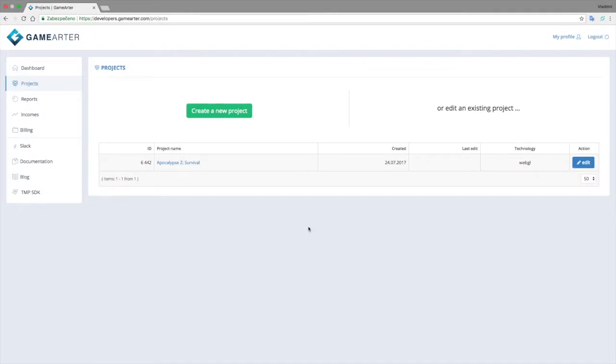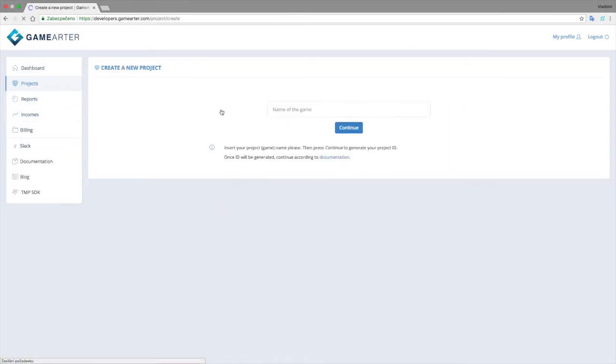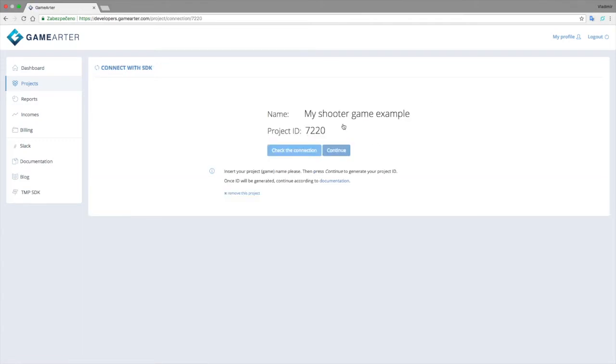So let's start. First of all, there is a need to add the project into the GameArter system. It's possible in the project section of the system by pressing the create a new project button and filling in a project name. In my case, I will show my shooter game example and confirm the project name by pressing continue. Now the system is waiting for game configurations sent from the game.